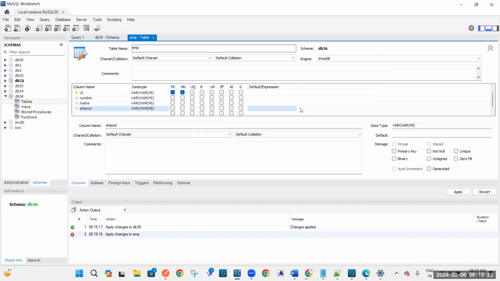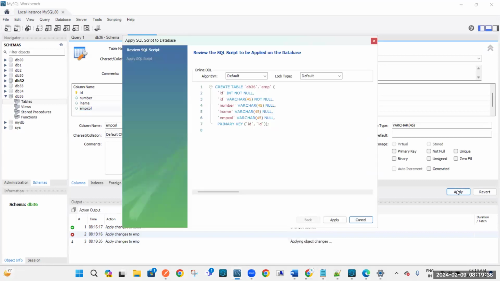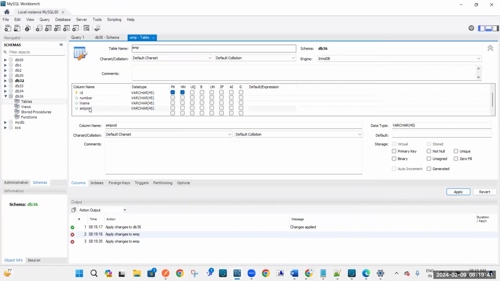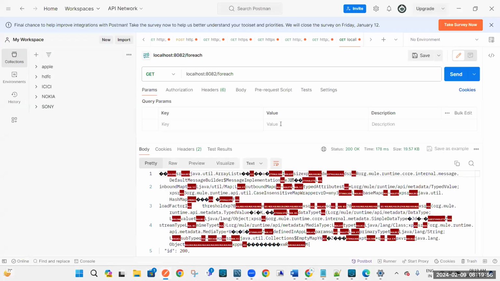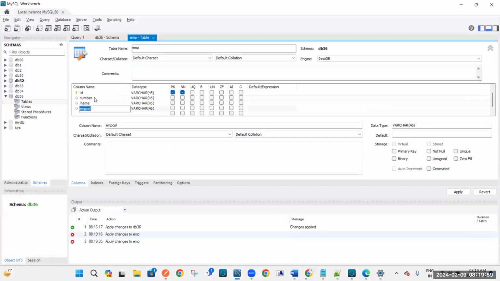This we don't require. Apply. What is this? The ID, name, number, element. So after ID, name, right? ID, name, number, element. Okay.